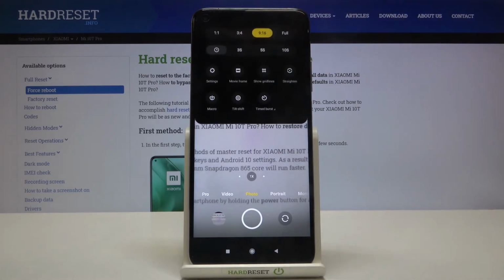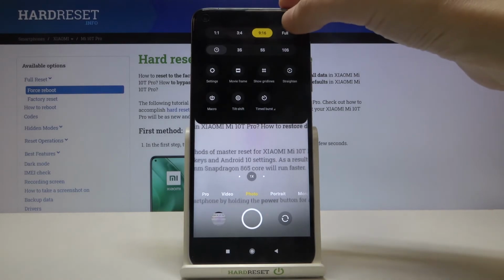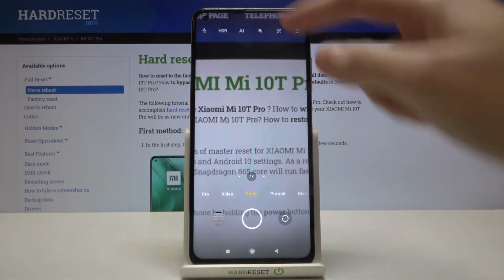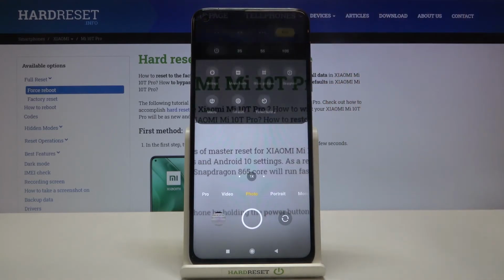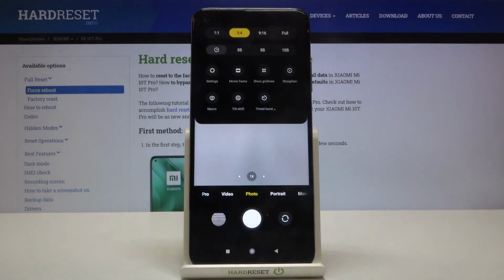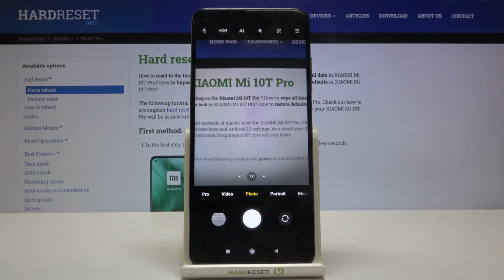And also here in the settings we have the full aspect ratio from the right, and in the camera preview it looks like that. Of course, when we tap on it once again, we can easily go back to 3:4, the original one. And that's all. This is how to change this.